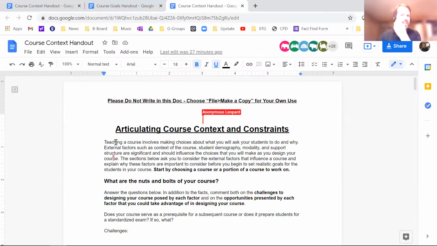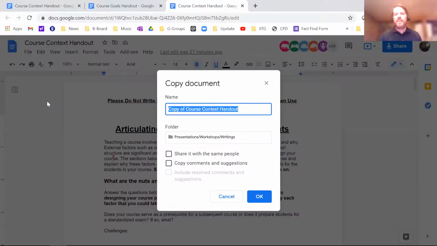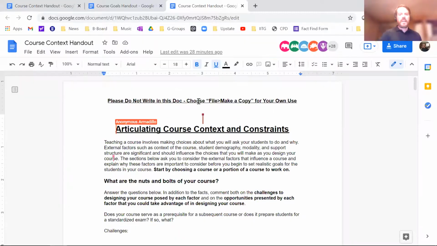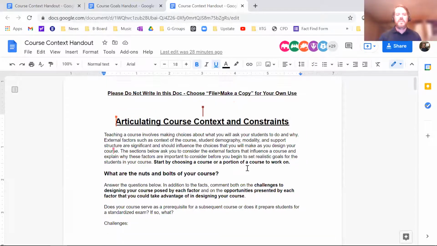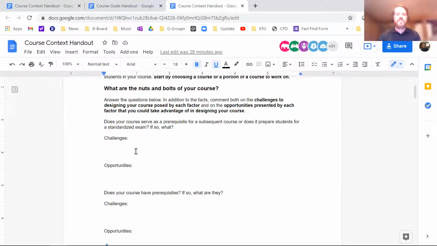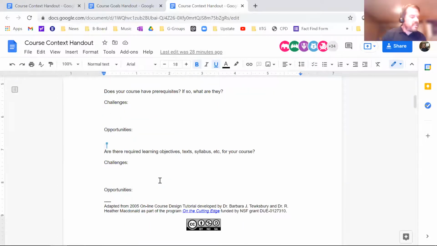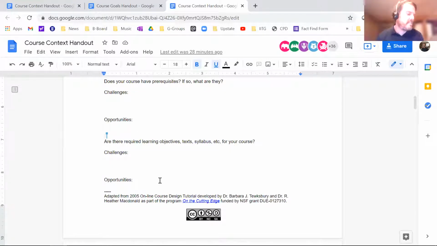And most of you know this already. So just go to File, make a copy, and create your own copy to write in. Don't write in this one because this is the master copy. So, all right, I'm going to give you all about 5 minutes to work through some of these questions. And as you see there, every question has a challenges and opportunities section. So let's start. I'm going to give you actually 6 minutes for this. So it's 10:24. So we'll go until 10:30.